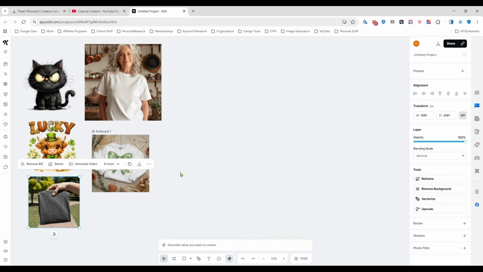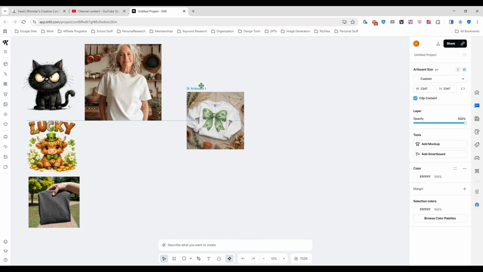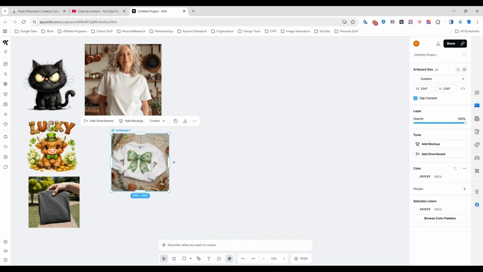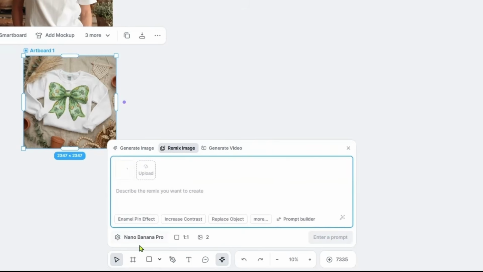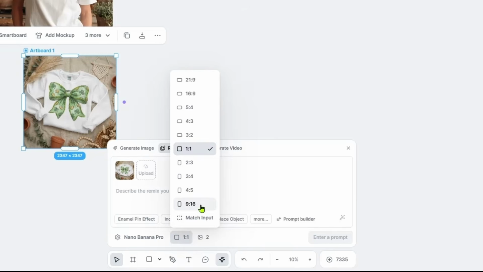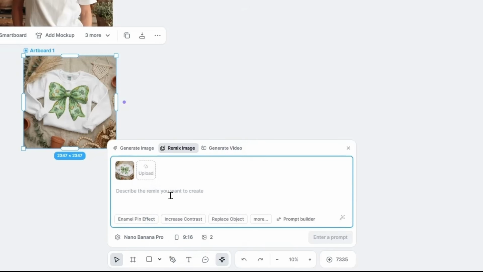All right, so you're just going to pretty much talk to Kittl like we normally would. So let's take this flat lay here. I'm first going to go to remix image, and I'm going to use Nano Banana. Okay, Nano Banana Pro, that's my favorite for changing things. So I have this flat lay, and eventually I want to get this to a video with a model. So what I'm going to do is start with an image, and I am going to change it to 9:16, since I know that's the size of my video. So I'm going to start there.